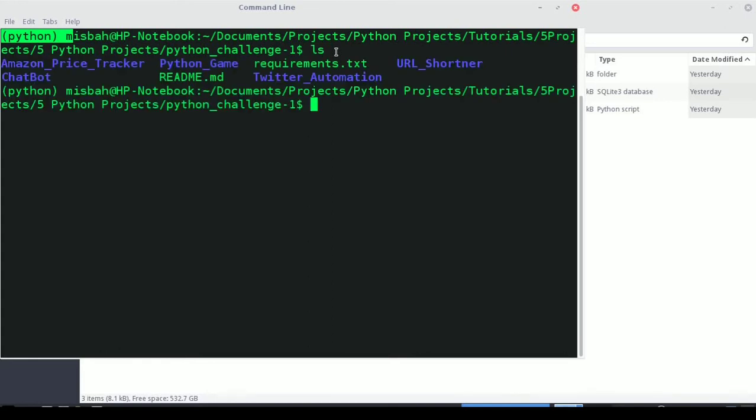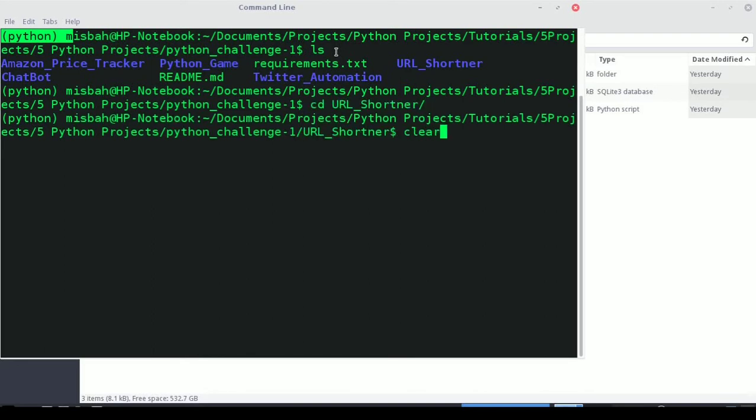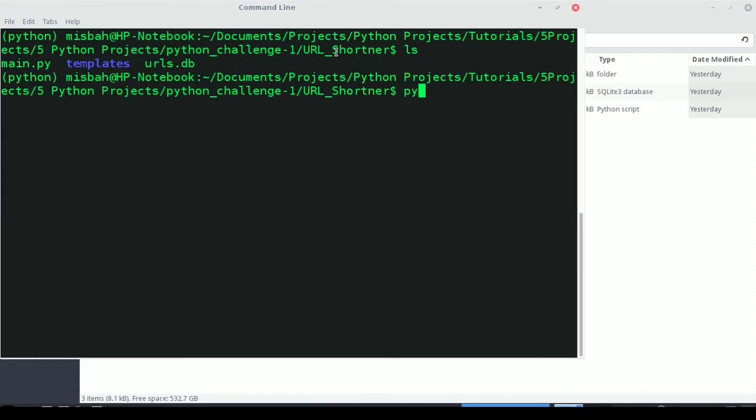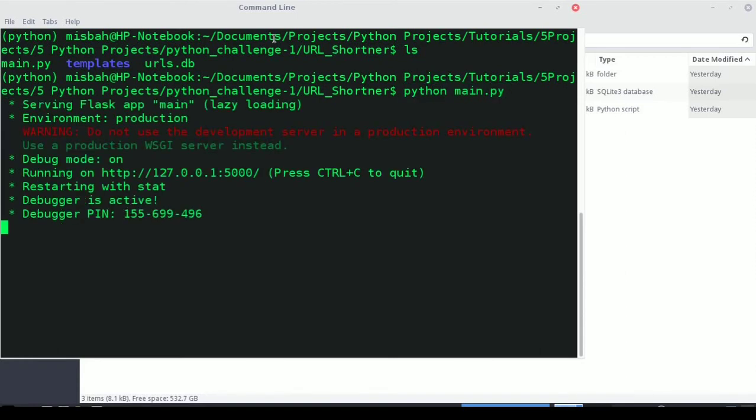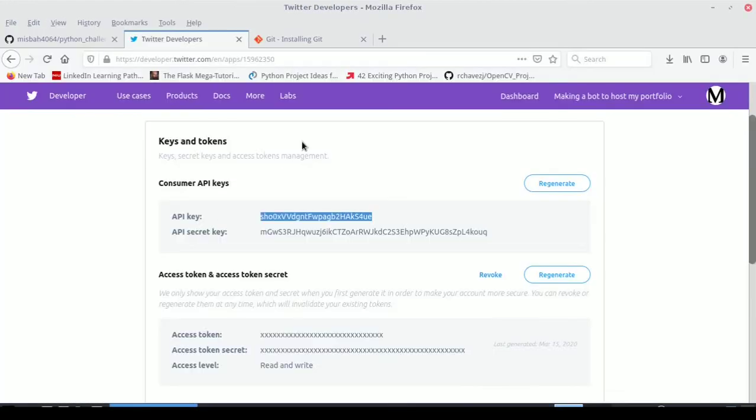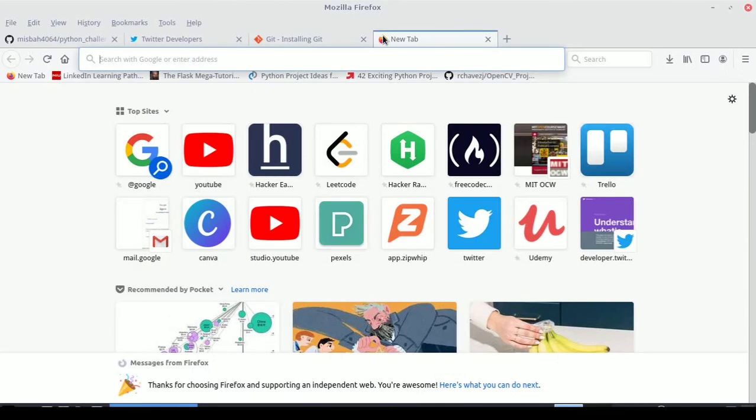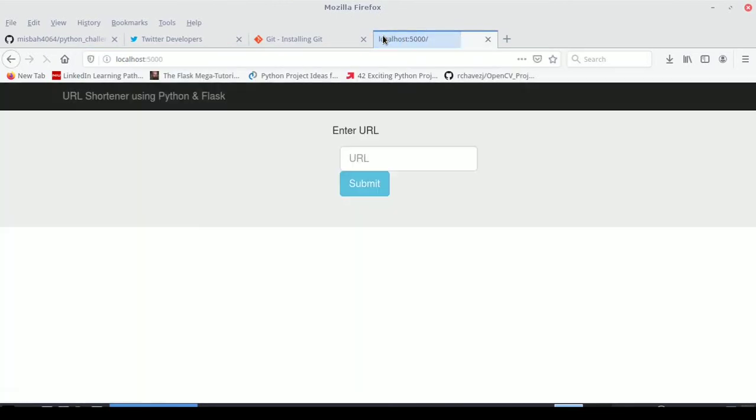We want to go into the URL shortener, and once we are here, we want to run the main.py file: python main.py. So now it is running on my localhost, on the 5000 port address. So I can come here and open up localhost, and it will open up this page for us.